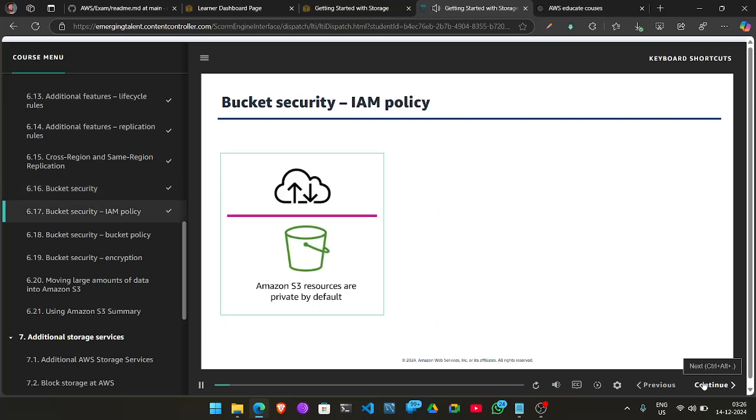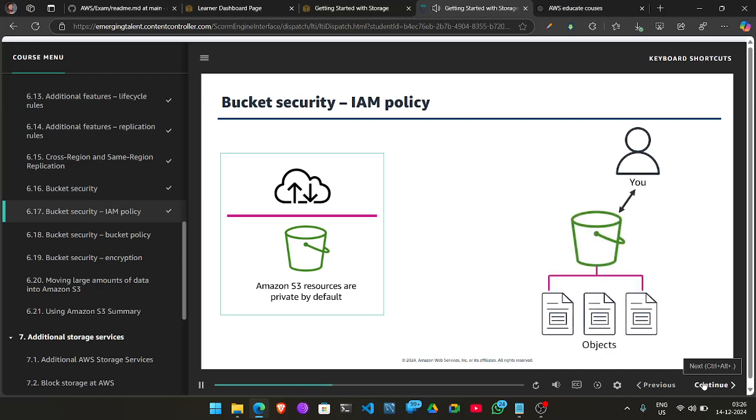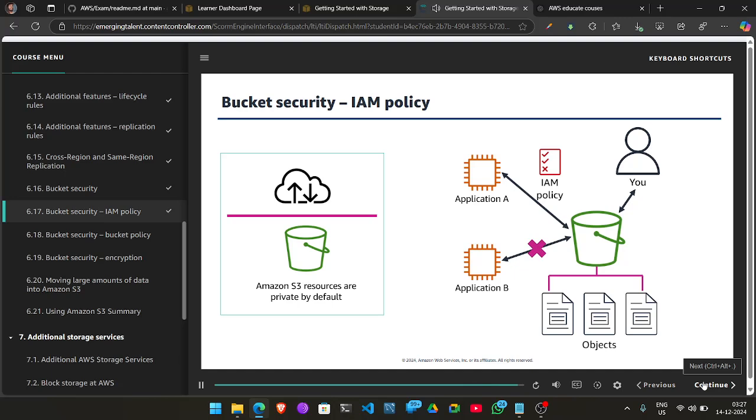By default, all Amazon S3 resources are private. Only you can access the resource. You can optionally grant access permissions to others by writing an IAM access policy. You can grant users, groups, and roles controlled access to Amazon S3 and your objects. For example, you can use an IAM role to grant access to your S3 bucket. Application A has an IAM policy attached to grant access to your bucket. Application B does not have an IAM policy, so it is denied access.